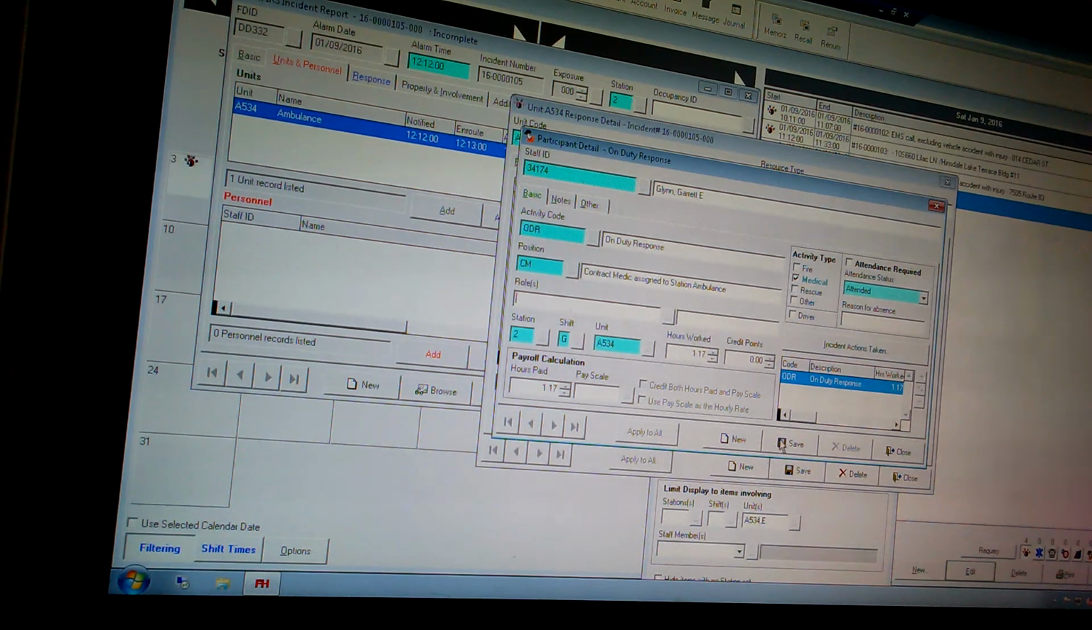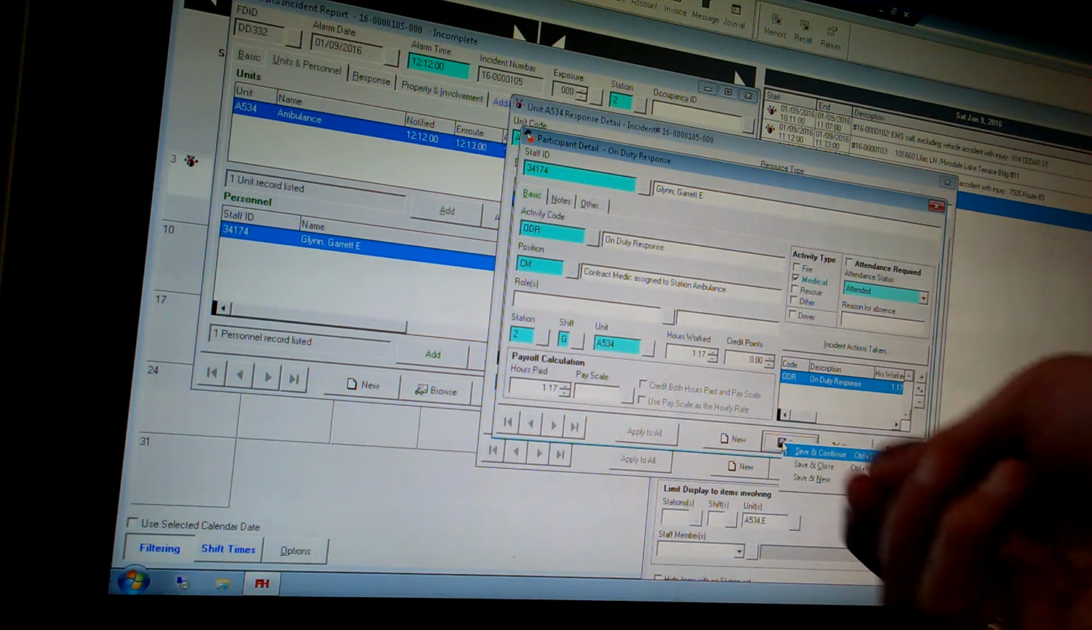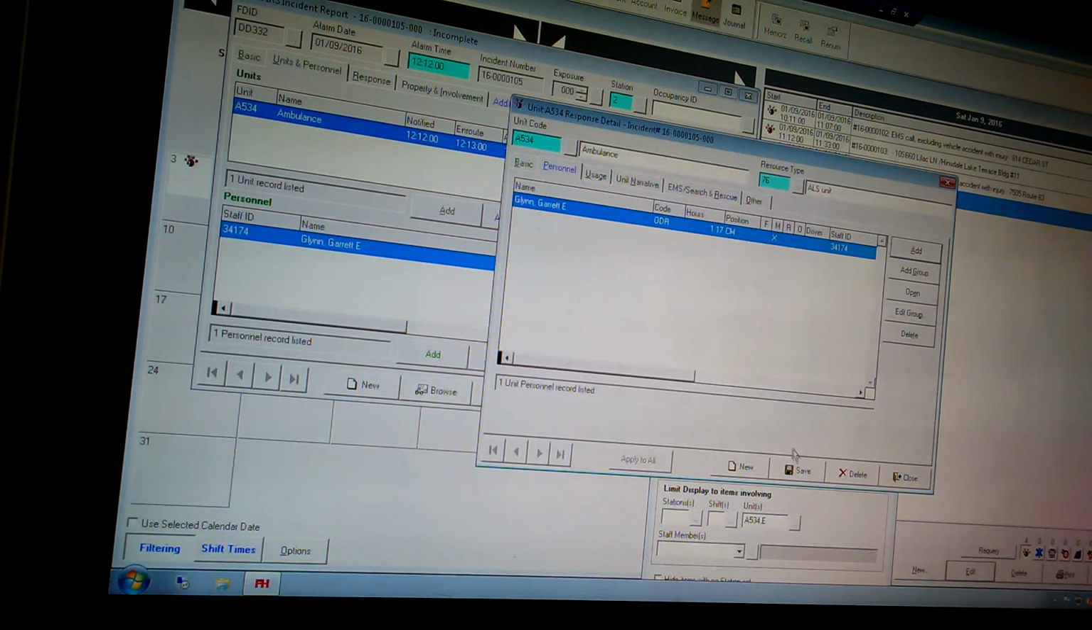So save that, and then close that. Now, another trick: if you right click on it, you get more options. You can save and close. If you remember Control W, you could do it that way if you're a keyboard guy. If you just save it, you're going to stay on this page, so you want to save and close this window. So now you're back on this one.